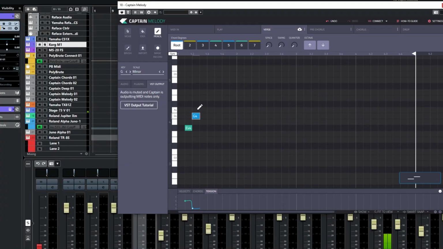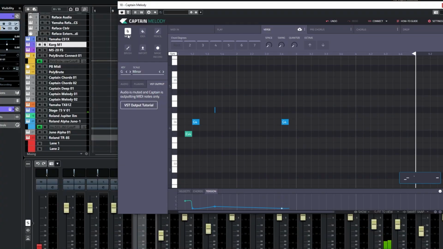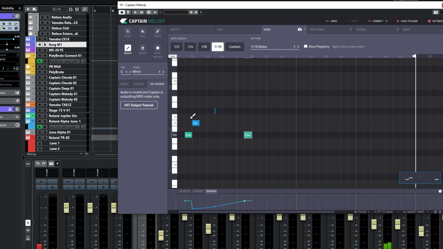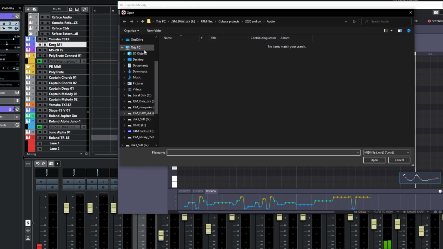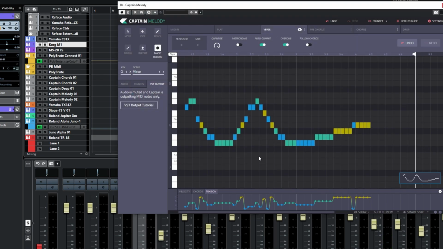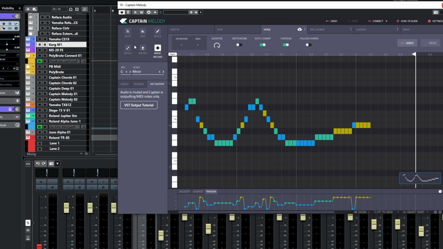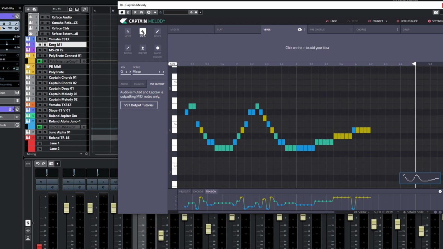You have a pencil to basically throw in notes yourself, a move tool to move them around, a brush you can literally draw them in with, import you can use to import a MIDI file, and Magic Record you can use to play notes on your keyboard yourself and record them into Captain Melody. But we're going to look at the tool that I didn't mention yet, and that's the Idea tool.